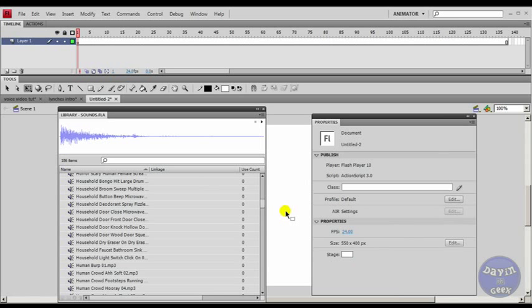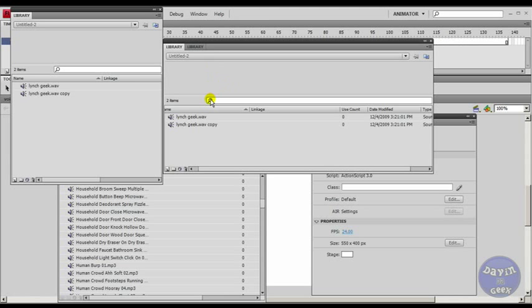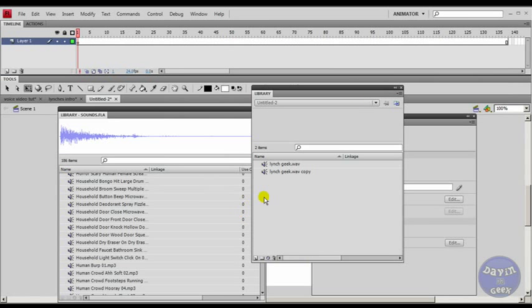And if you don't have your library window open, you're going to go up to Window and come down to Library. And that will open up your library. And here you go. Let me get rid of that one. I'm putting it to my other side of the screen. And I'm going to work with this one.